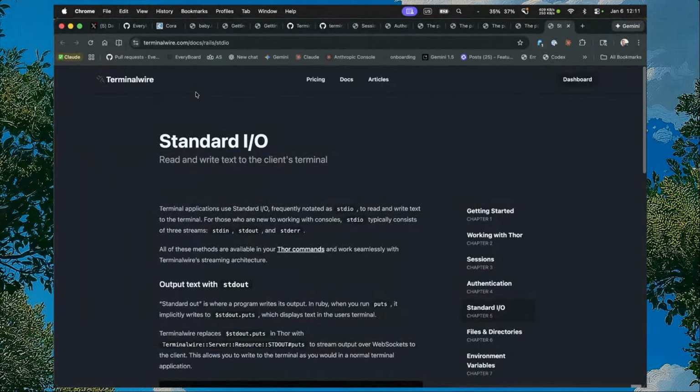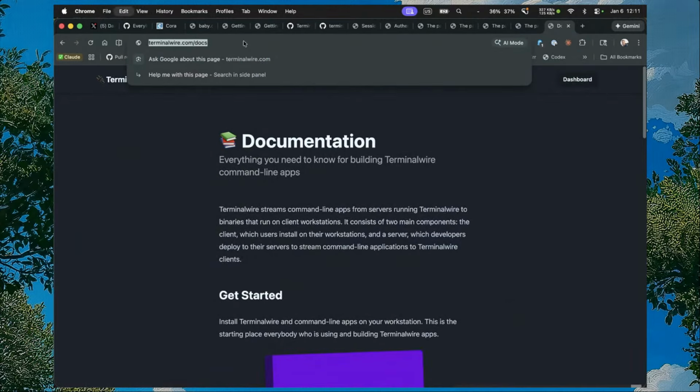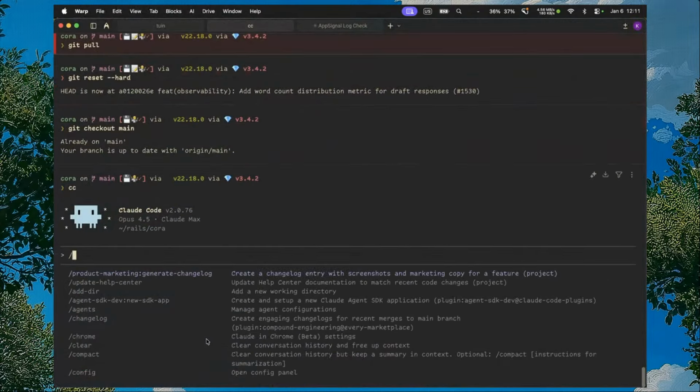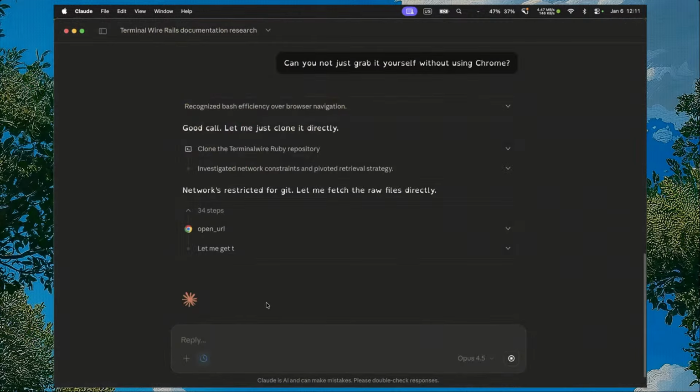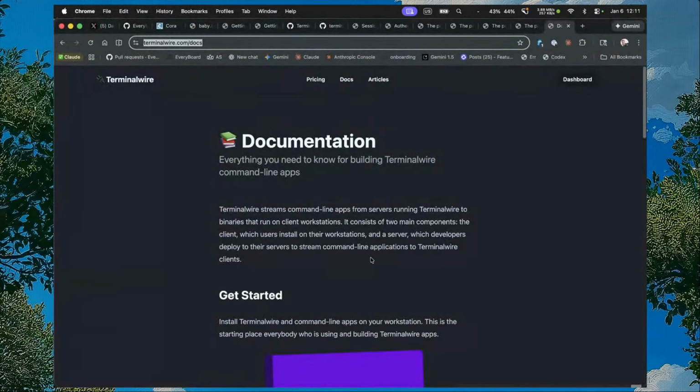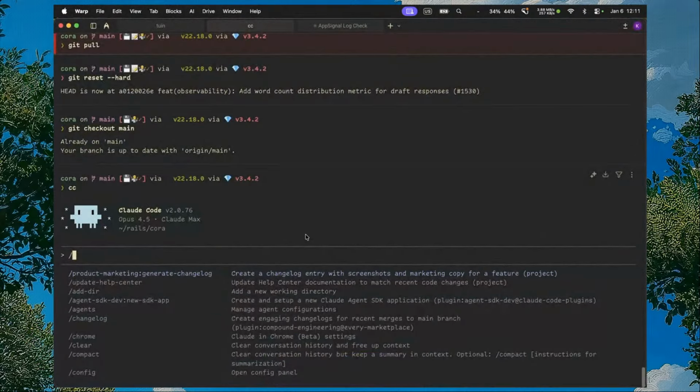Yep. So let's kickstart. Use web fetch, not Chrome. I'm done with this Chrome thing. There we go. Let's go.